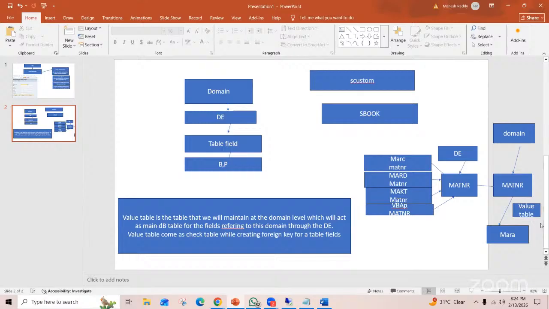What does it contain? By seeing the short description, what does it contain? Plants or branches. All the plants information. Right? The primary key is plant, right? Yes, primary key.